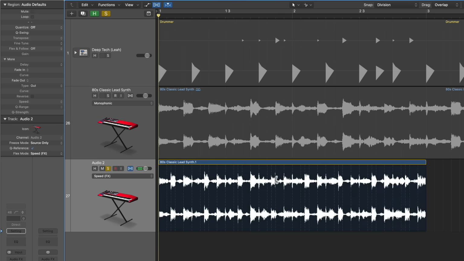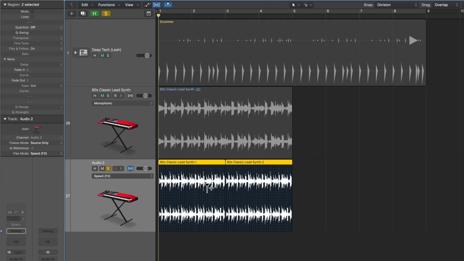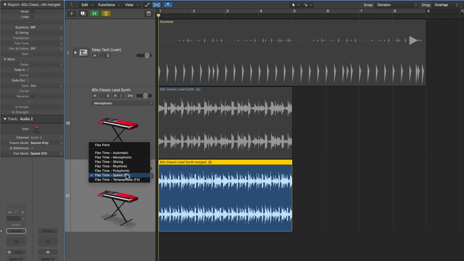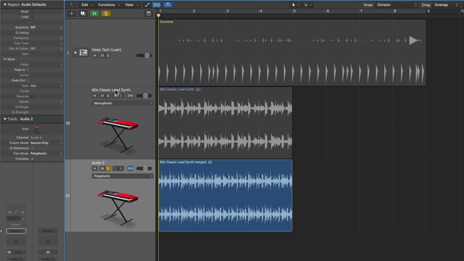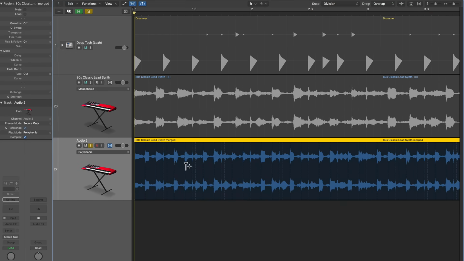Okay, so I think what I'm going to do from here is repeat this by pressing Command R, and then I'm going to join these two together just by pressing J. What that'll do is render a new audio file. So now that speed effects has been printed into this new audio file, I'm going to go up to polyphonic, and I need to turn on Flex. If you notice, there's no flex markers on it. Go up to your region inspector here and make sure Flex and Follow is on. And now I'm going to play around with the timing of it a bit.